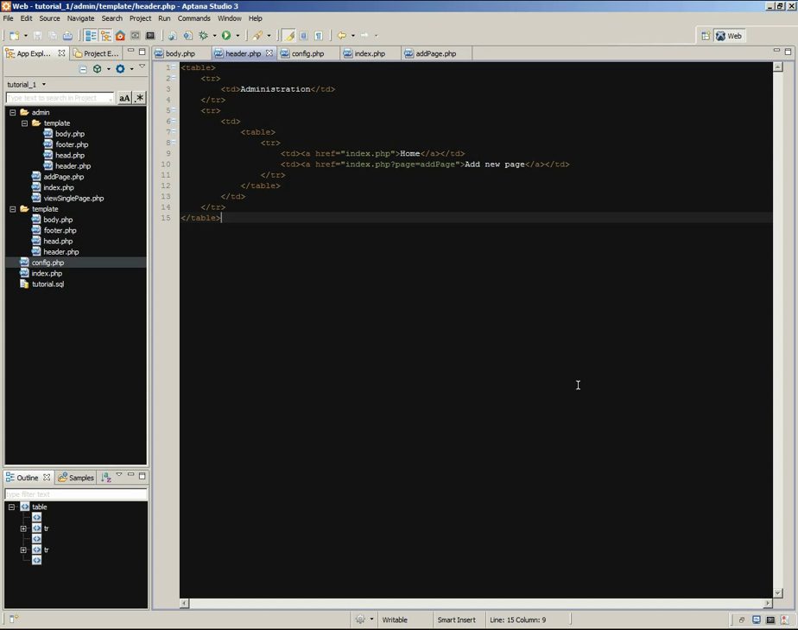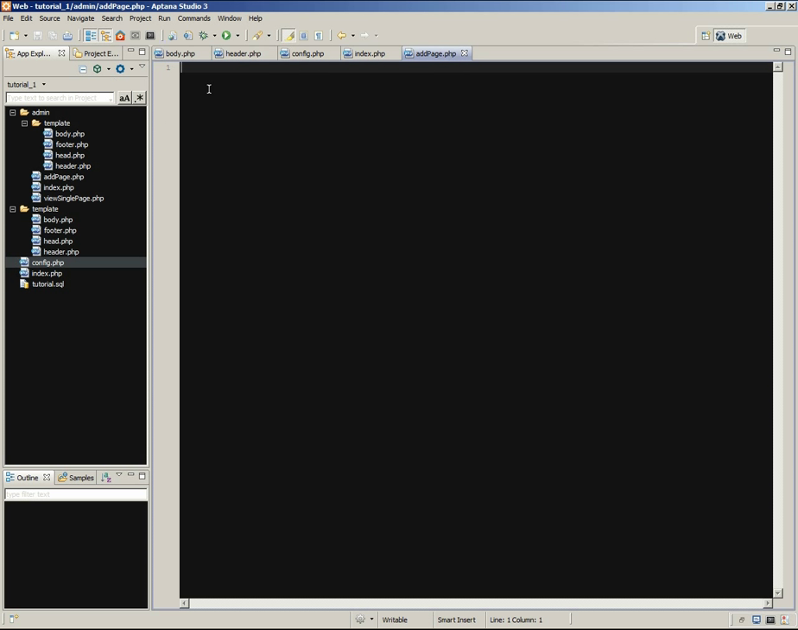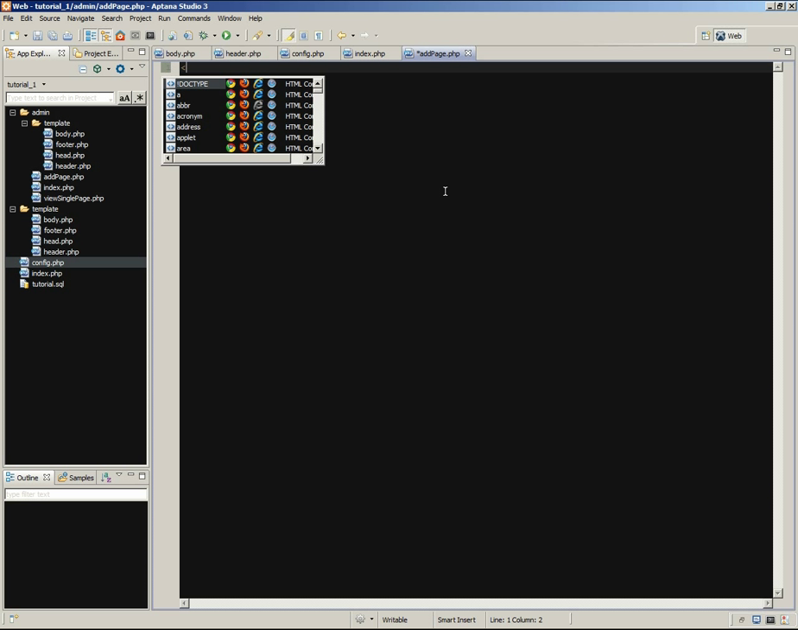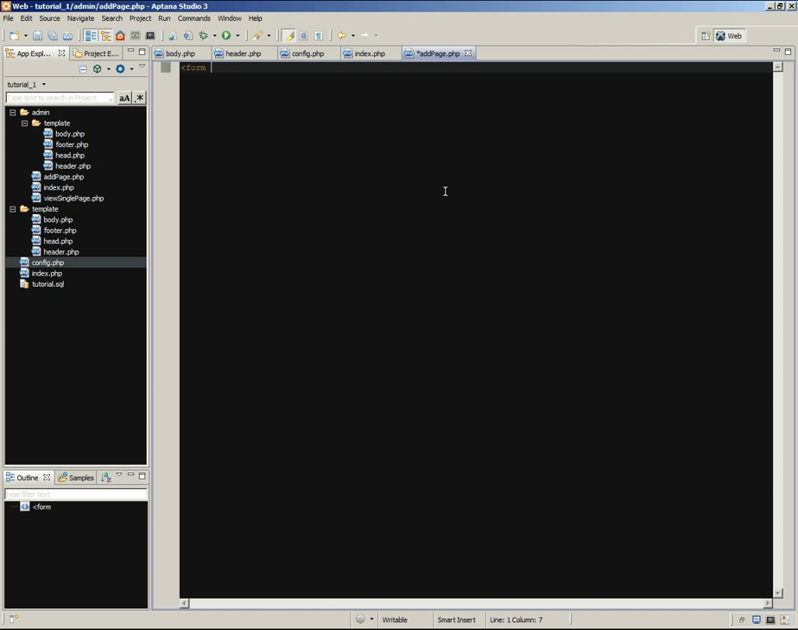Hello guys, last time we stopped at the links and we just added some text into the add page.php to show and test if that works. So now let's continue from there and create a new form with a method post and the action, which will be index.php and page is equal to insert page.